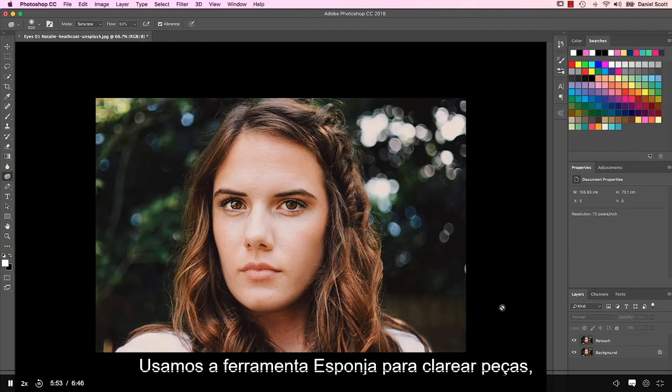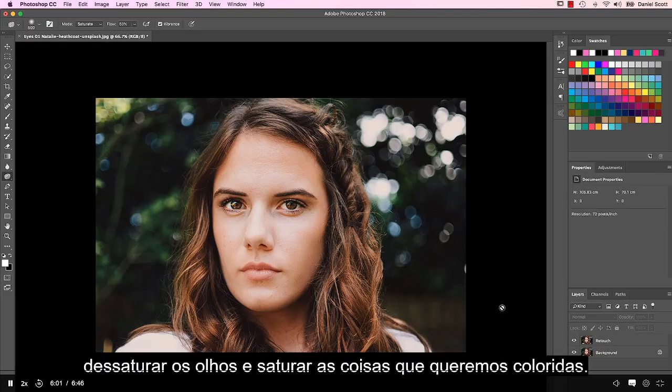All right, so we use the dodge tool to lighten parts, we use the burn tool to darken parts, and we use the sponge tool to both desaturate the eyes and saturate the things we want colored.